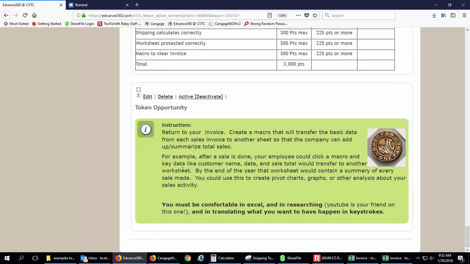There is a token opportunity down here. This one is a bit of a challenge, so if you feel really comfortable in Excel and or like challenges, then this will be a great one. While it is difficult, YouTube is your friend on this one, because you really need to get comfortable with keystrokes on your keyboard as well, rather than using your mouse while you're doing this macro. It's a really useful one though.